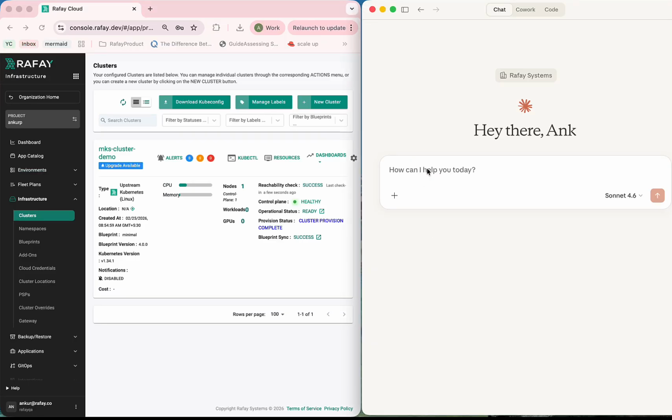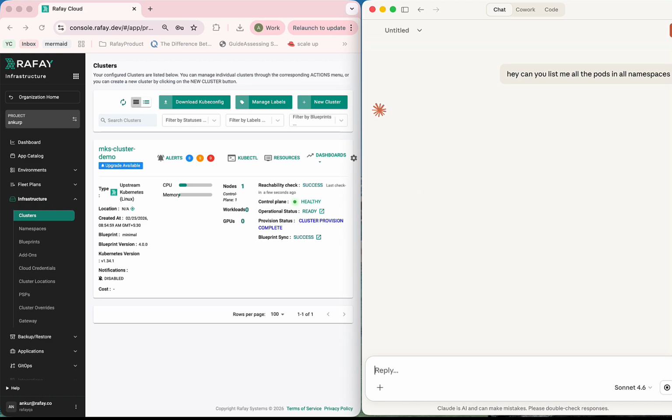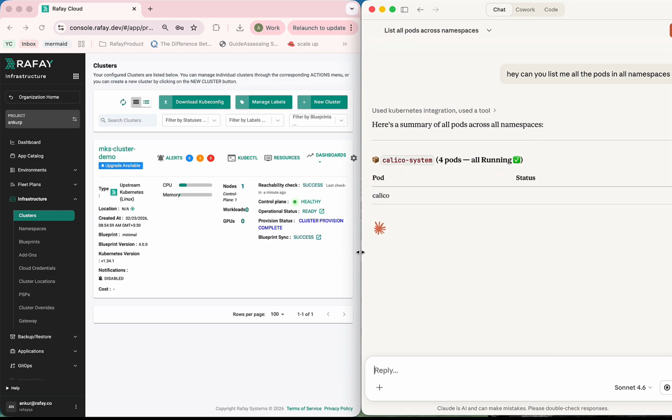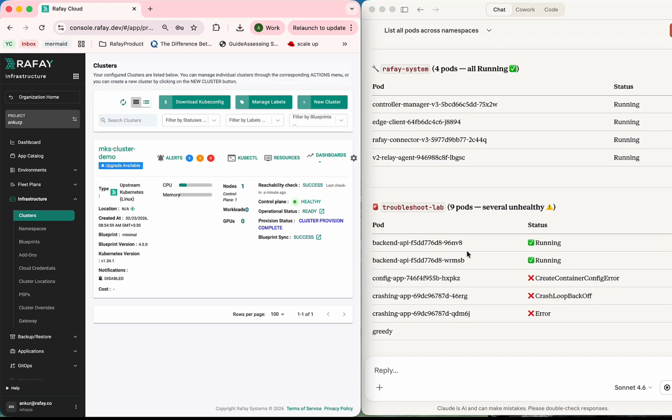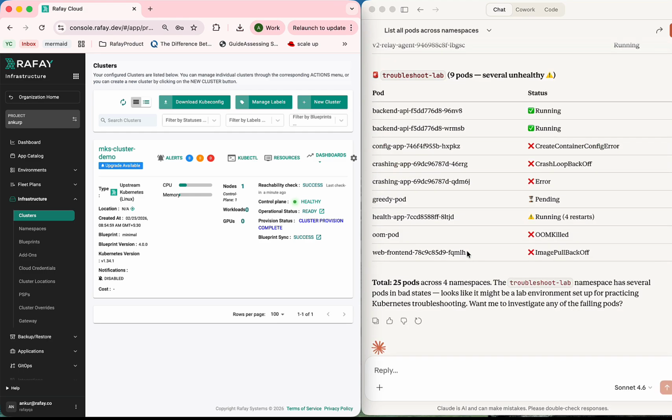Hi everyone, in this video I'm going to show you how you can interact with Rafay's MKS cluster using Claude and MCP. Now let's ask Claude to list all the namespaces and all the pods in all the namespaces. Okay, so yeah, it's just looking at all the pods and all the namespaces, and here's the summary of all the pods across all the namespaces.